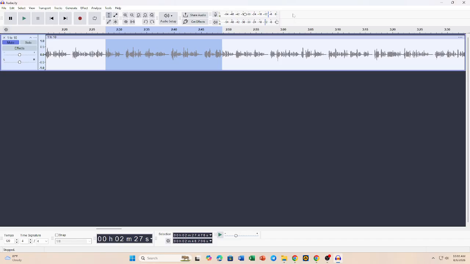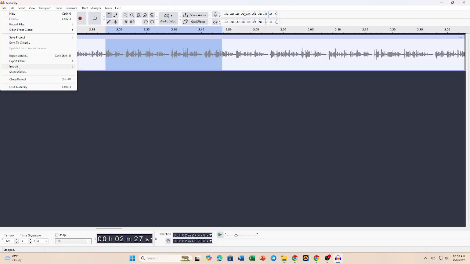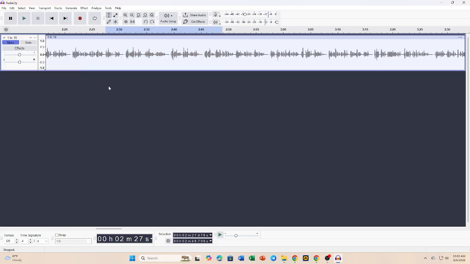Once everything sounds good, save the project and export the final recording in your preferred format. And that's how to normalize audio in Audacity. Select the track, choose a suitable target level, apply the normalize effect, and always listen carefully before exporting.